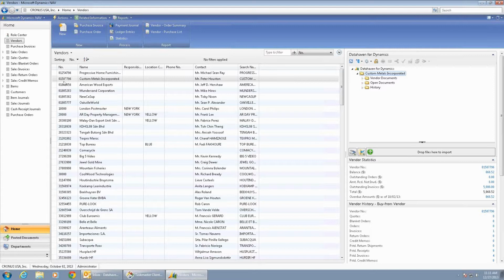Also, because Datahaven is embedded inside of Dynamics, I don't have to have a separate document management application running on my workstation. It's embedded inside of Dynamics. It looks as if it's part of Dynamics, and it responds to everything that I do in Dynamics in such a way that I know that I'm always viewing the correct documents and folders for the record that I have selected. The folder structure that you see here looks and acts just like a Windows folder structure.